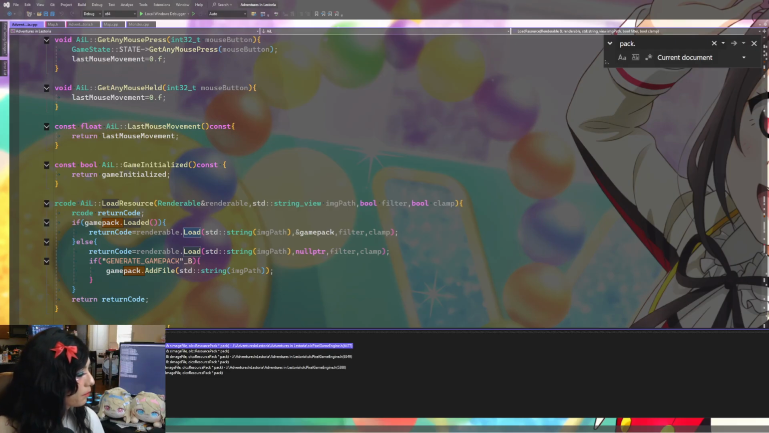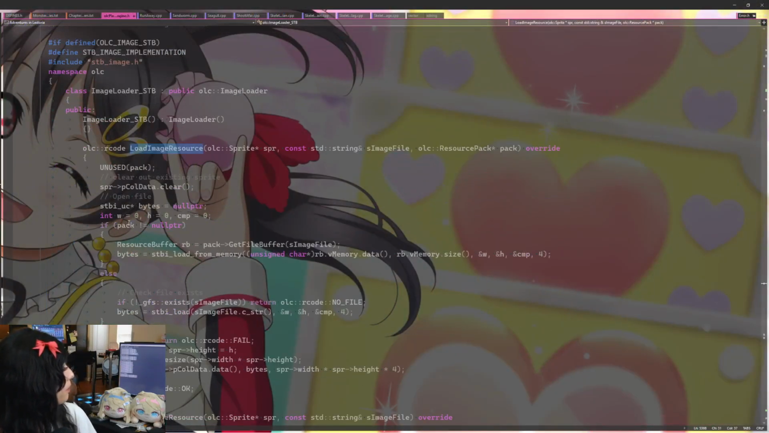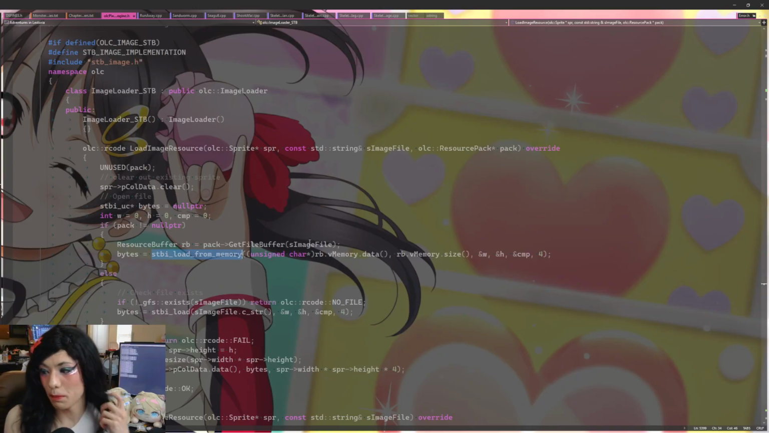So the load from file function calls load image resource, which there are a couple different ones, which is fine. And then from here it says, okay, if pack is not equal to null pointer, resource buffer, and then stbi load from memory.